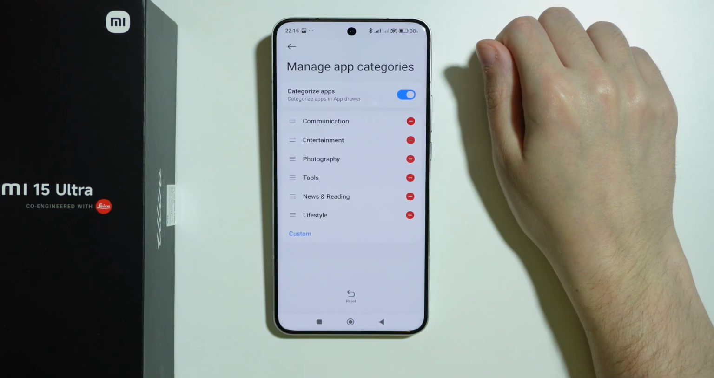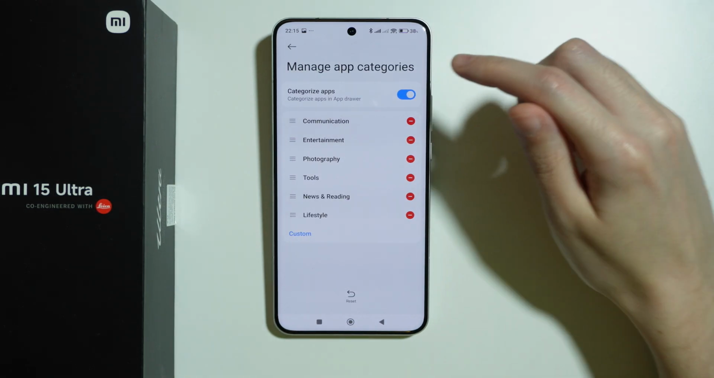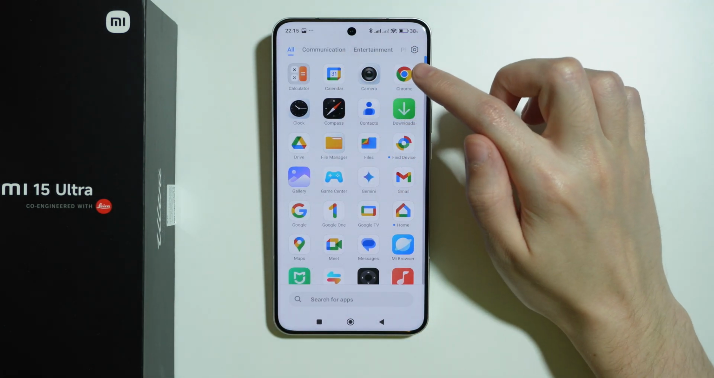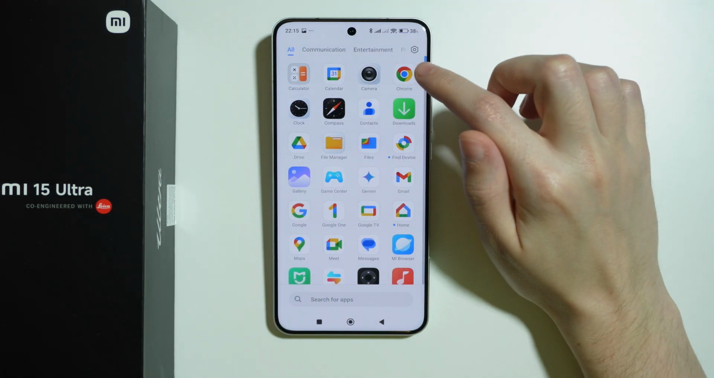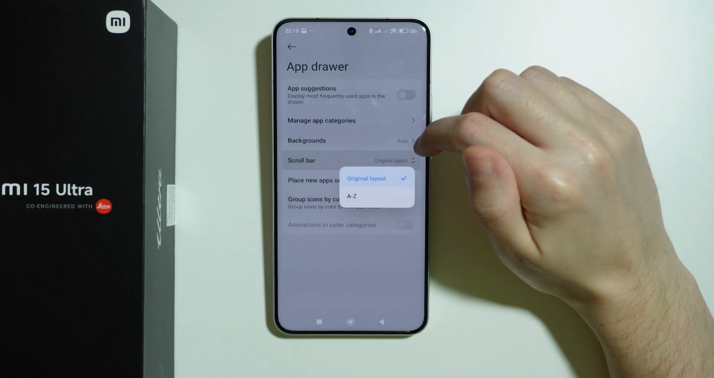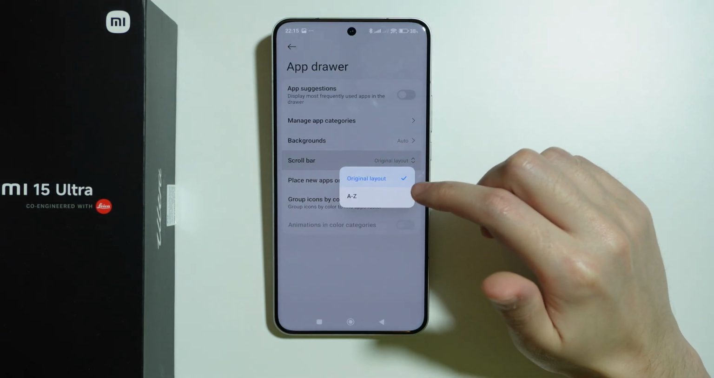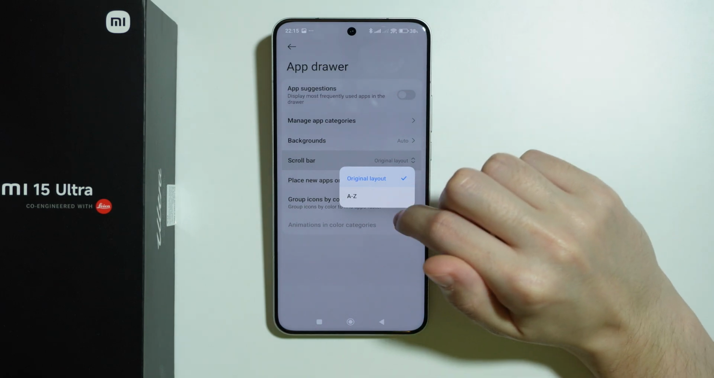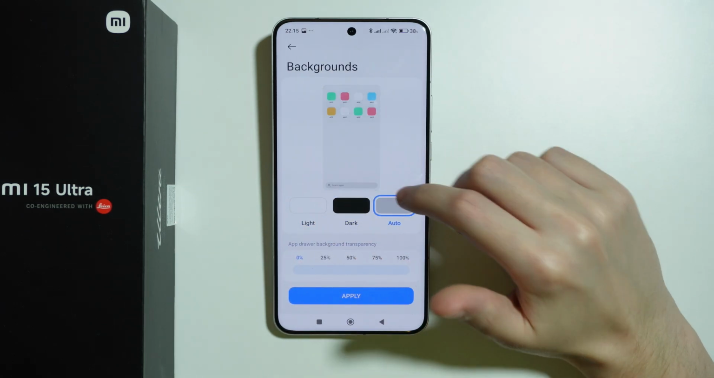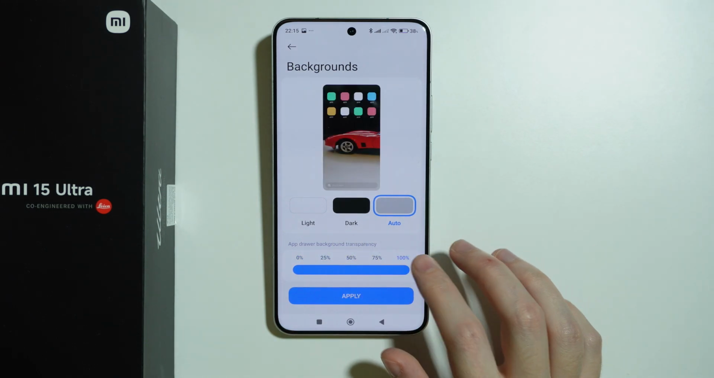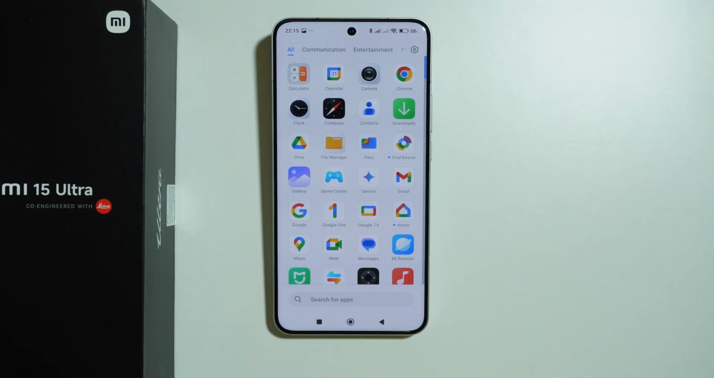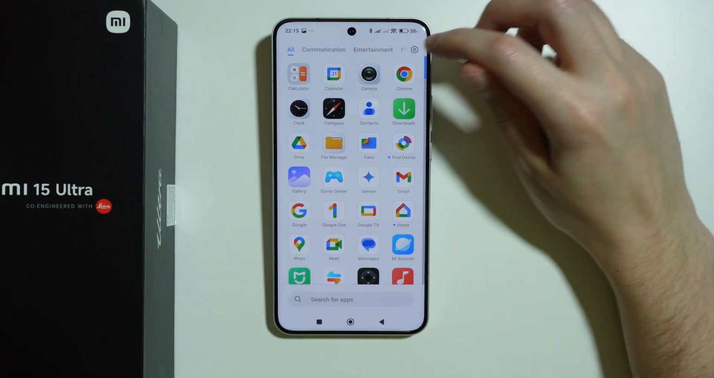We also have app categories, which we can remove over here or completely disable, and these categories are over here at the top on the left next to the settings. We also have the scroll bar, which we can use the original layout or we can sort it A to Z. We have the background, so we can set up dark, light, or auto background, and you can also remove the transparency so that we actually have the wallpaper over here, and we can press apply once we are done.